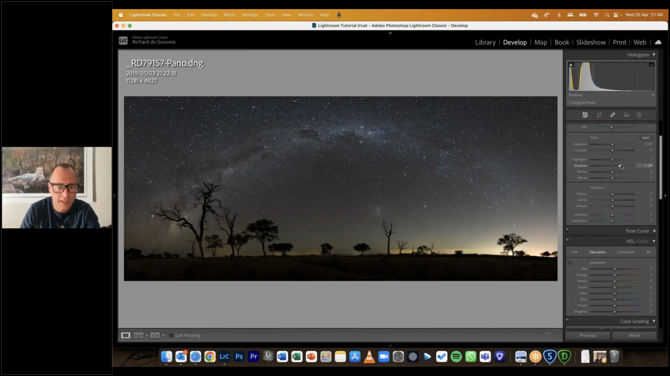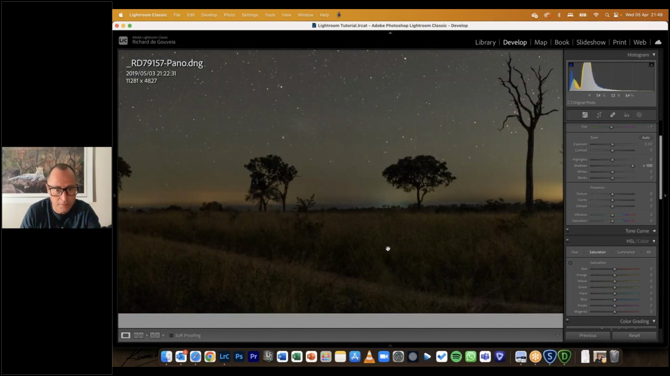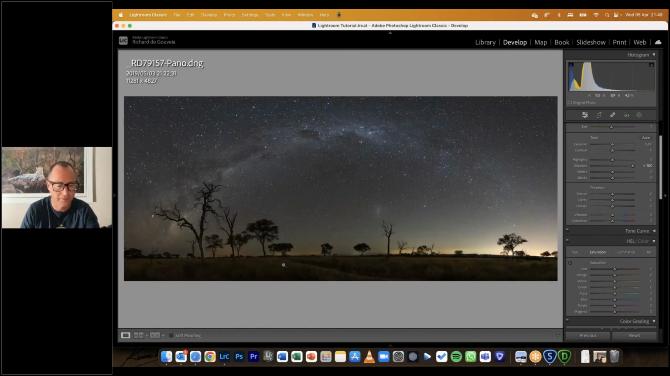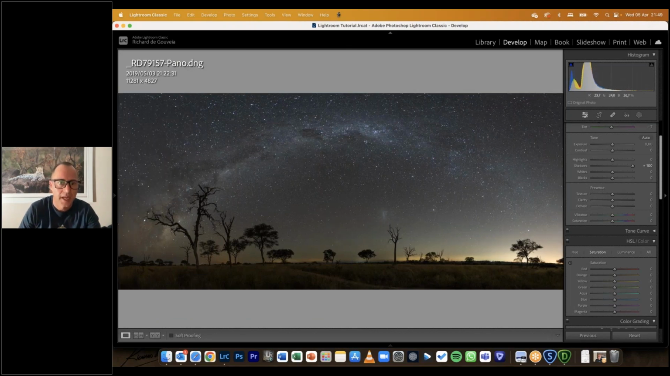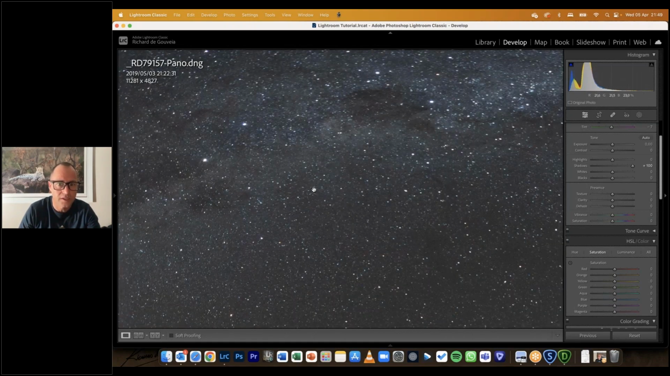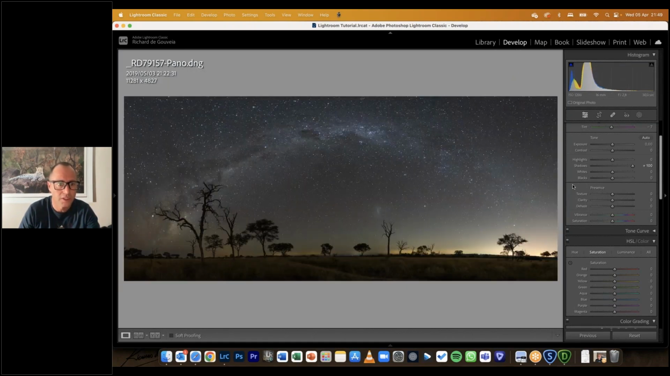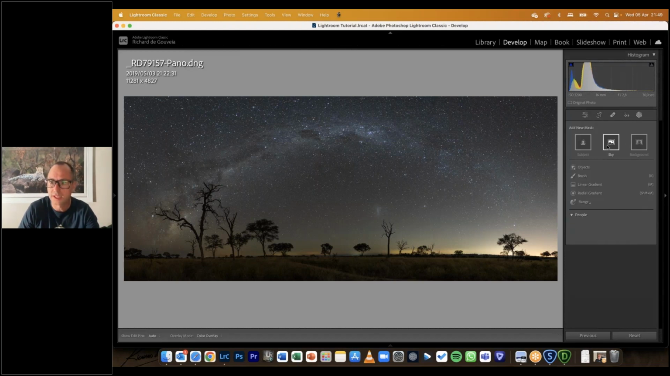I may want to bring in the foreground like this, but what that's going to do is bring in a lot of noise. But I have my awesome tool called Denoise by Topaz, so we can fix that in a bit. And we've got stars and Milky Way, which is put together very well. So what we'll do is we'll select the sky.